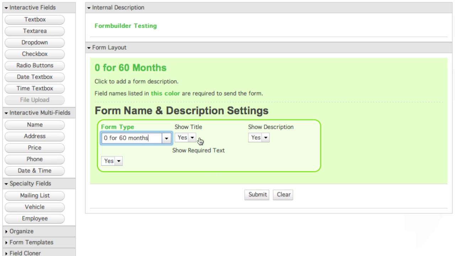months. Do I want to show the title? No. That would be this here. Show a description, that would be this area here. No, I don't want to do any of that. I just want to keep it clean and simple.